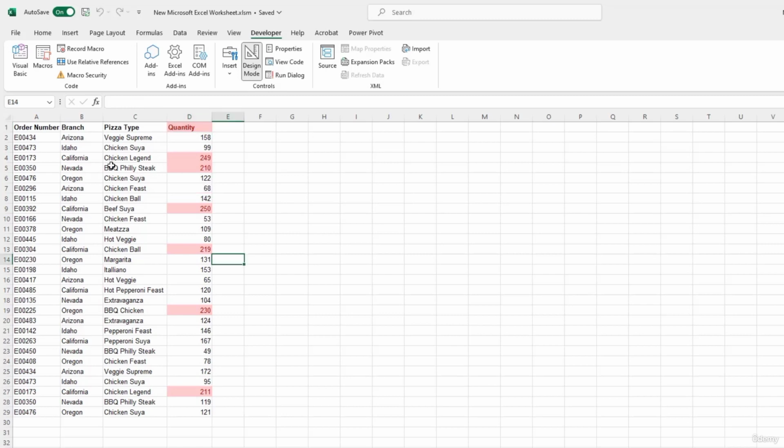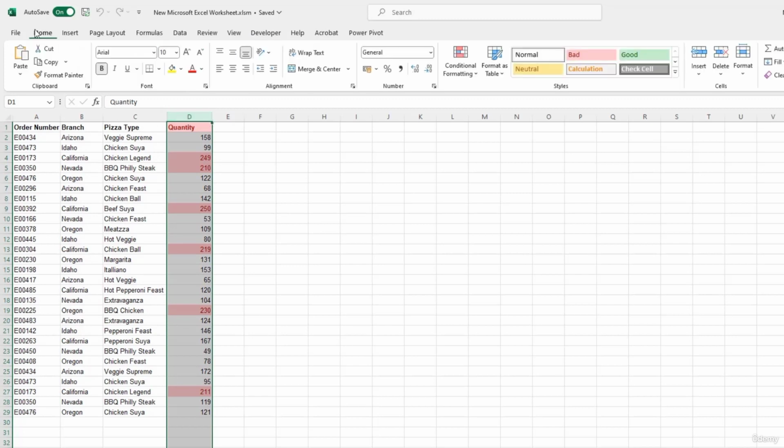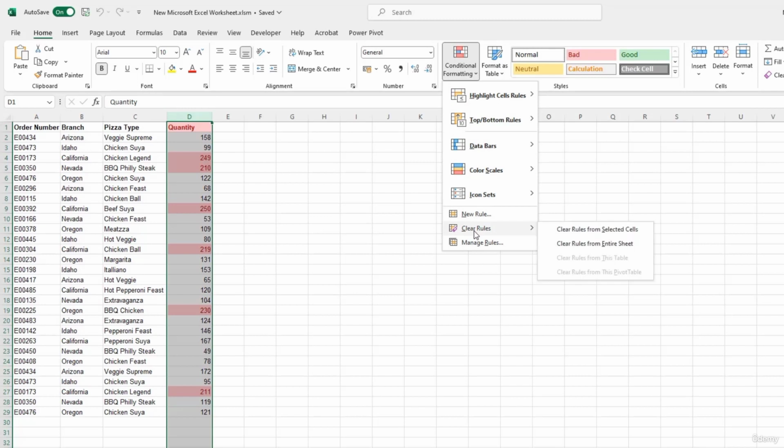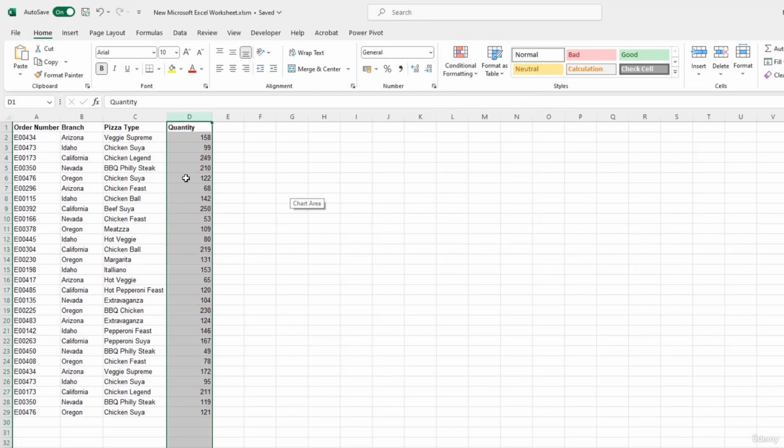Now if you want to clear the rules that are applied on some cells, select those cells, go to the Home tab, and under Conditional Formatting, go to Clear Rules, and you can either clear the rules from the entire sheet or the selected cells. For the time being, I'll say clear rules from the selected cells, and you can see that the formatting is gone.